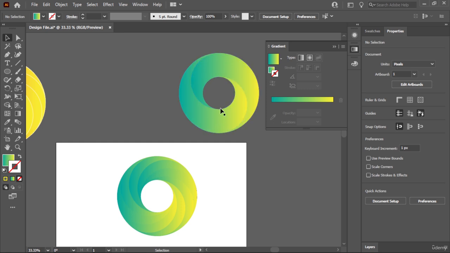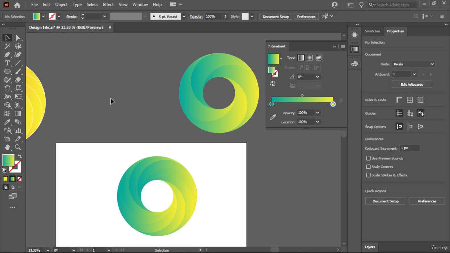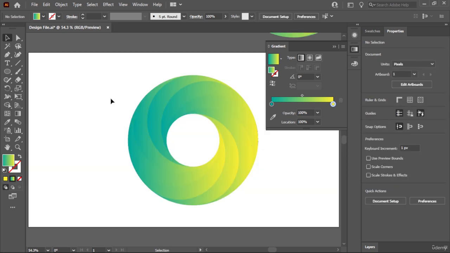So yeah, basically this is how you can create. Yeah, this didn't work properly because we didn't divide it into sections. So let's divide these into sections like this. Now it is looking nice. So yeah, basically this is how you can create this swirl logo in Illustrator.